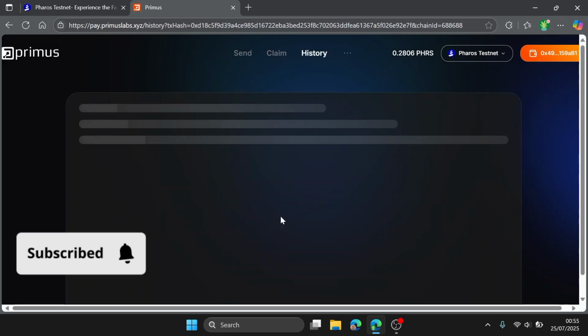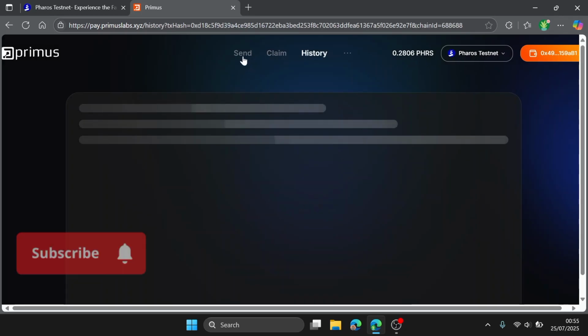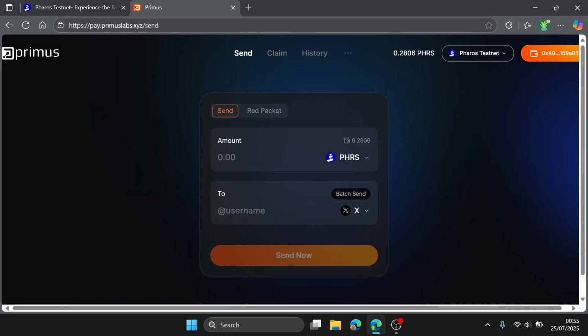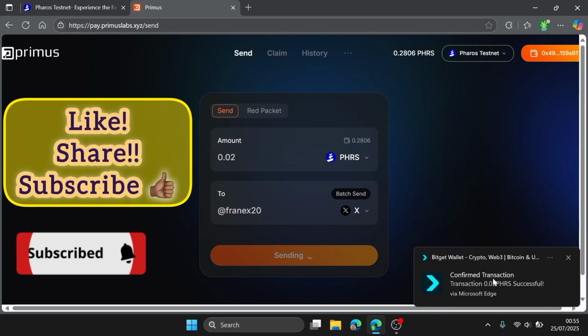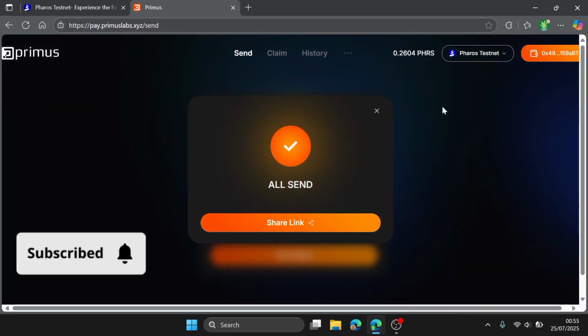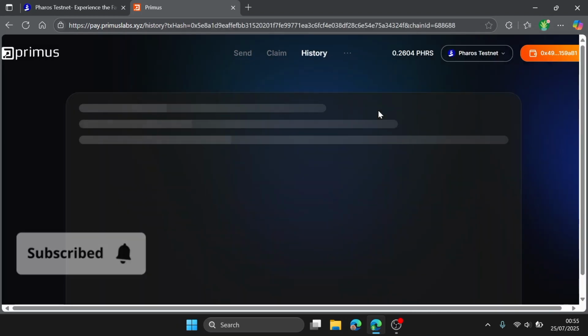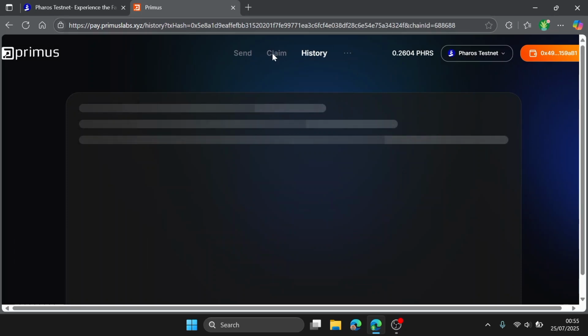Just if you know the person's X handle, or if you know the person's Gmail account's address, you can just do that. Okay, let's try an X handle right now. And we successfully sent to the person via the person's X handle.